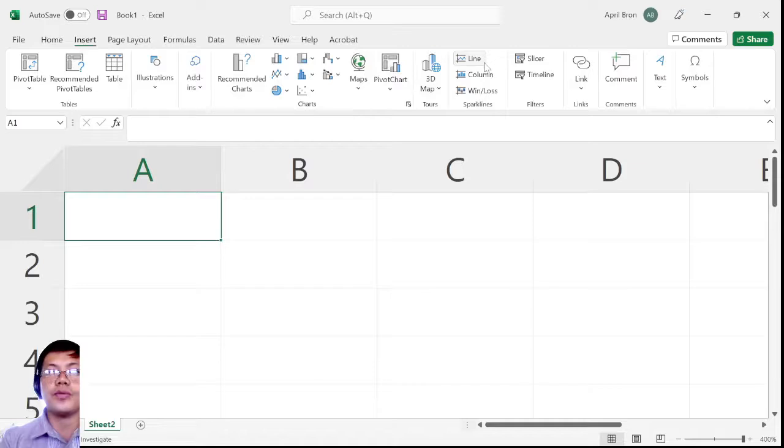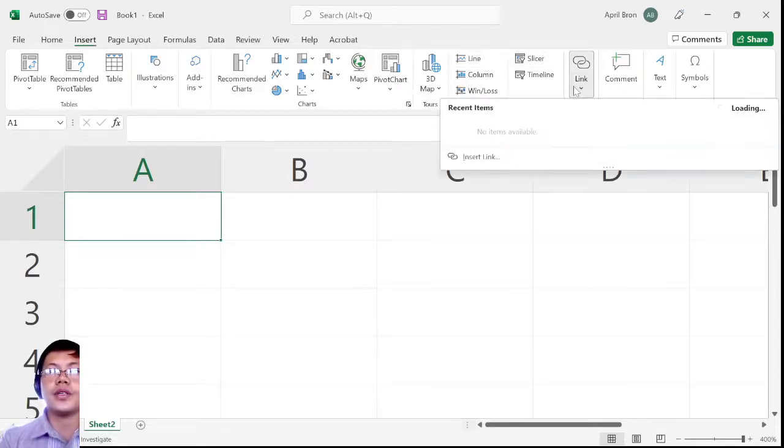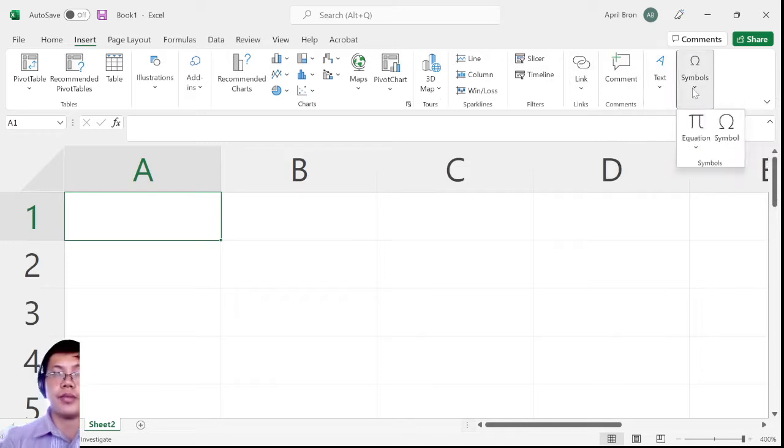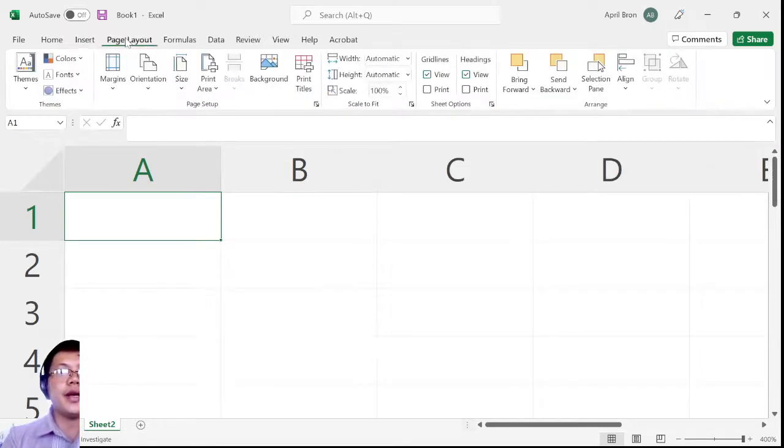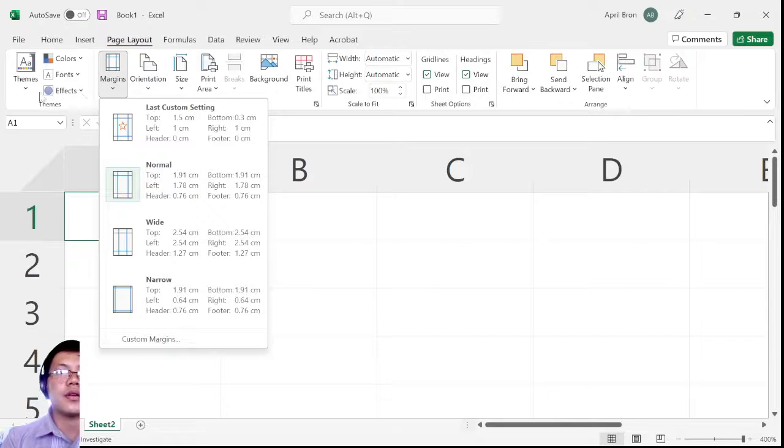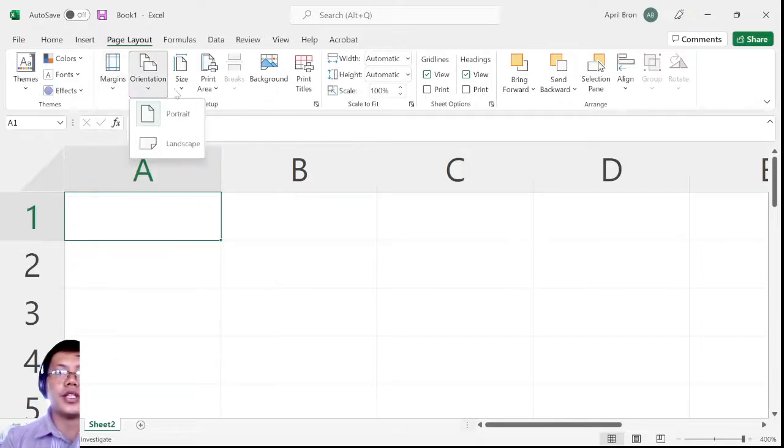What else? You can also put some line columns, sparkline, slicer, and text and other symbols. Then page layout. You have margins, orientation, size, print.